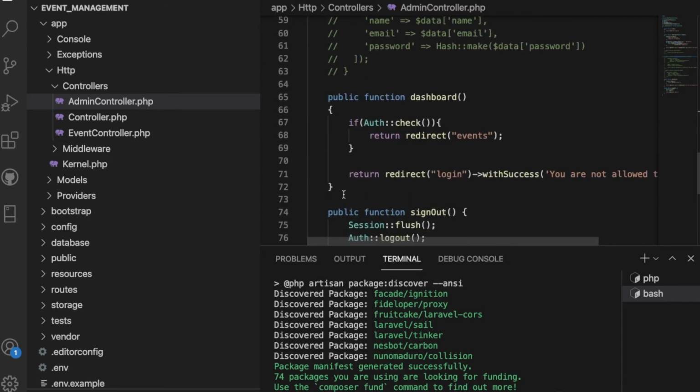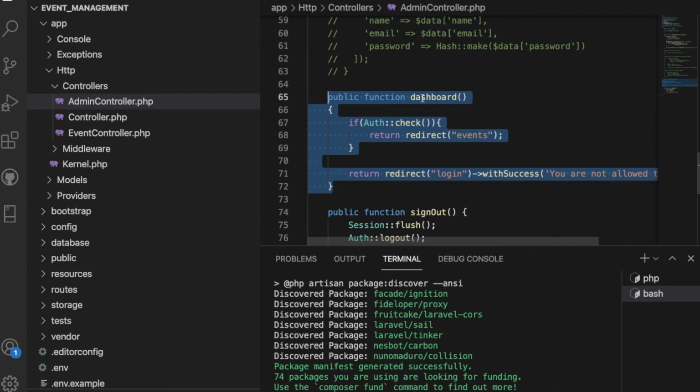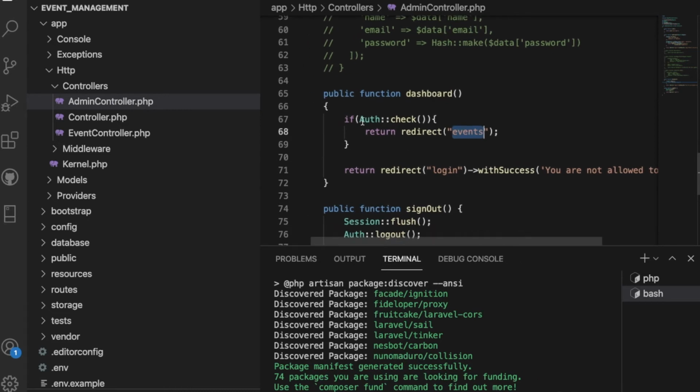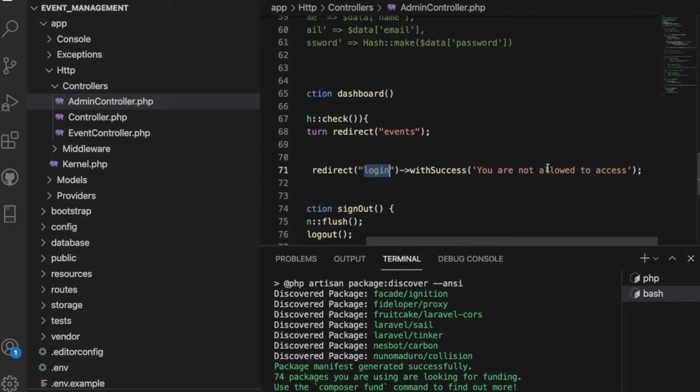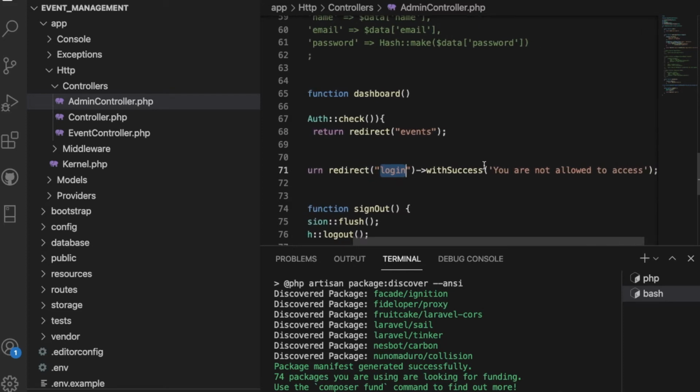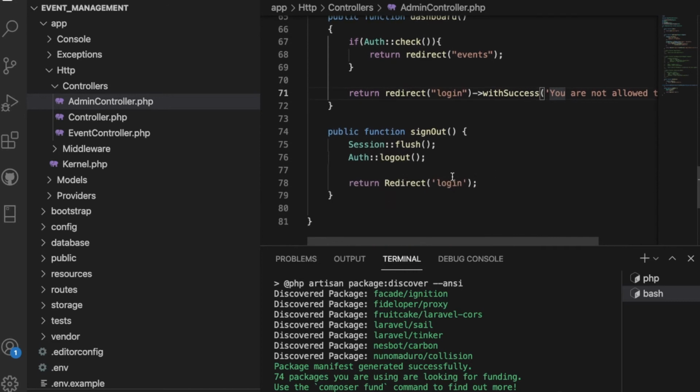Let me scroll down. Once you register successfully, I mean log in, we redirect to the event page if login happens successfully. Otherwise, if authentication is not verified, we redirect to the login page with a message that you are not allowed to access, so we give this alert to the user. And here we have the sign out function. This function destroys the sessions, and then we redirect to the login page.